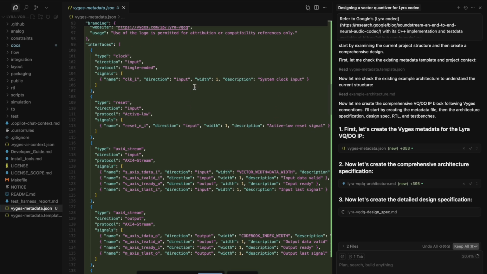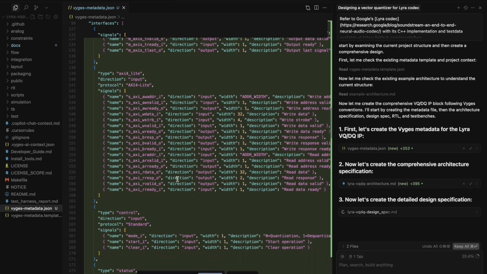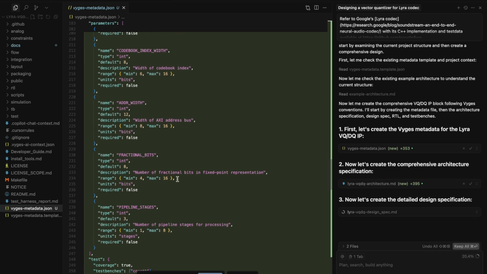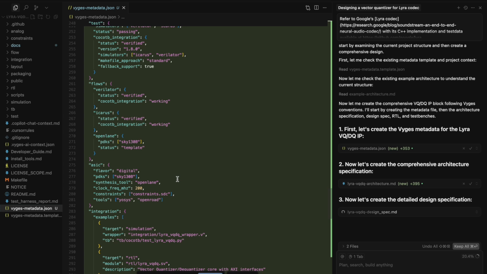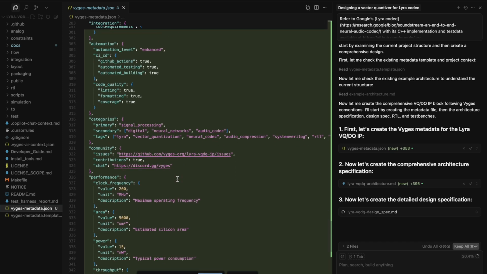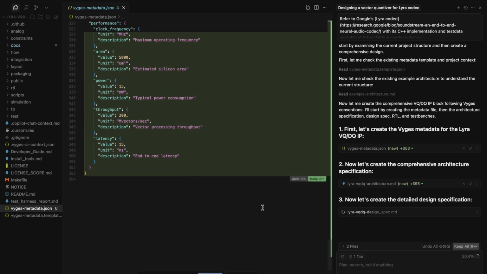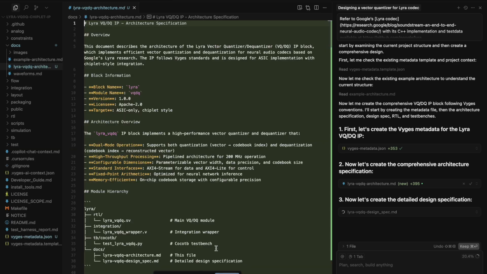And as you can see, you have all the interfaces, and you have the clocks, everything, the parameters, and they're all coded with all the right kind of naming conventions, and how to do all of these things. So it takes into account all of that stuff. So I'll just accept this, and then I'll go to the next file.